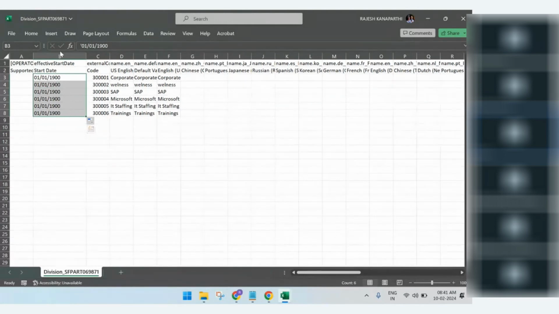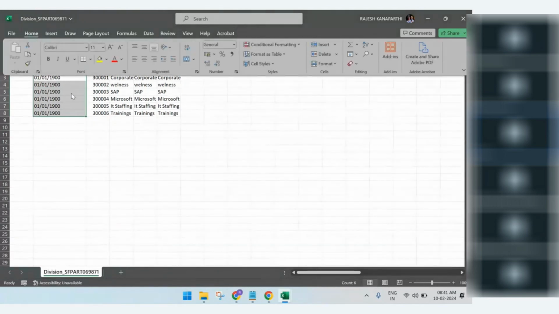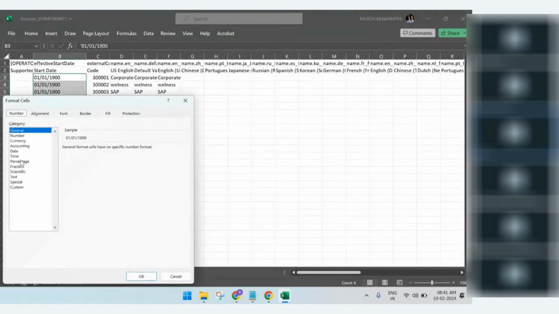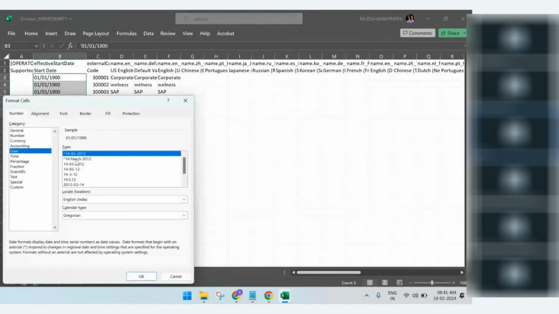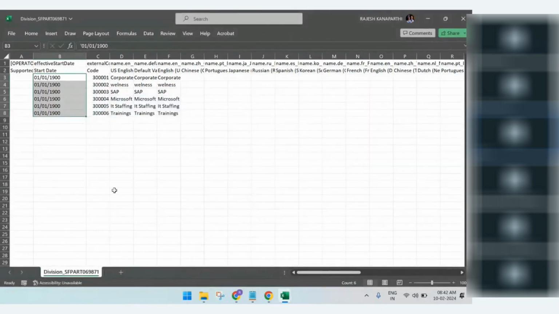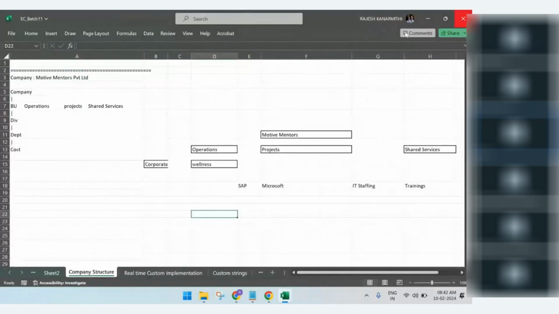Okay, right. And also what I'll do is change the format of this. Format cells, go to the date. The date should be in whichever format you want. I want the date in this format only. Let's go, okay, right. So that's what I wanted. Then save it again. Now cross verify it. The format shouldn't be changed.